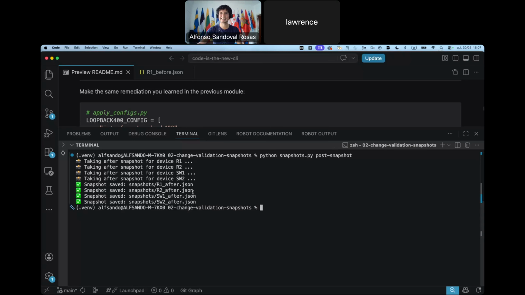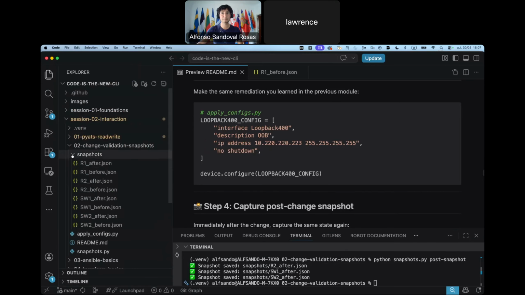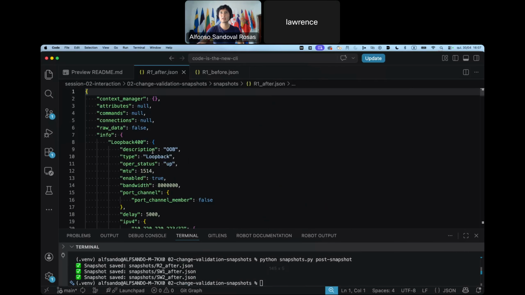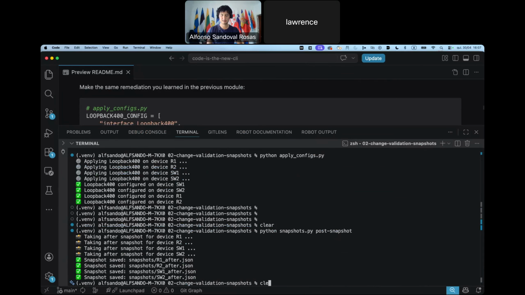Okay. Nice. We now have the after pictures, the post snapshots. So we go here, and you can see we have before, after, right? Let's just check this one randomly. The new interface is there. Loopback 400.